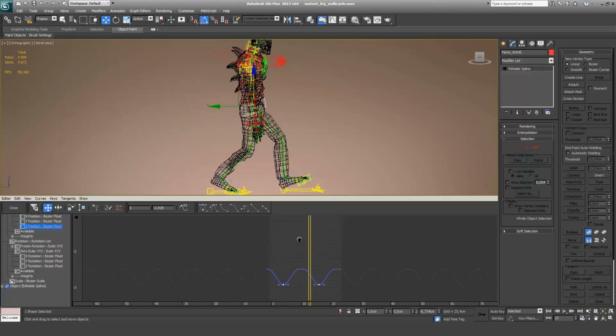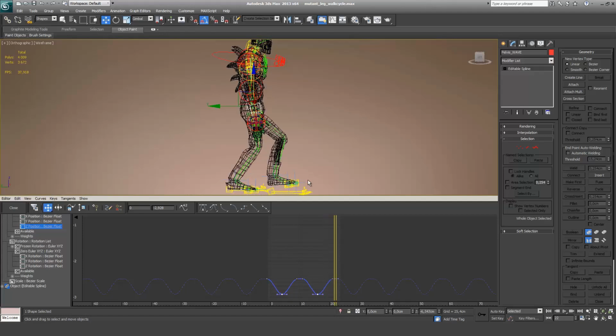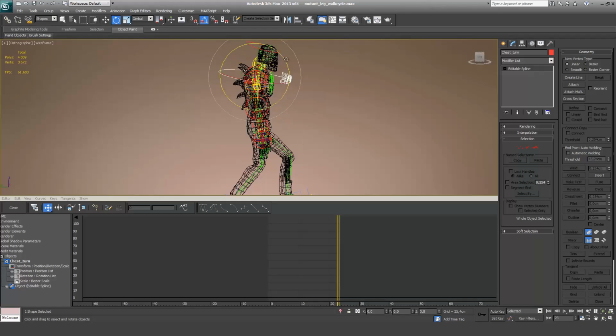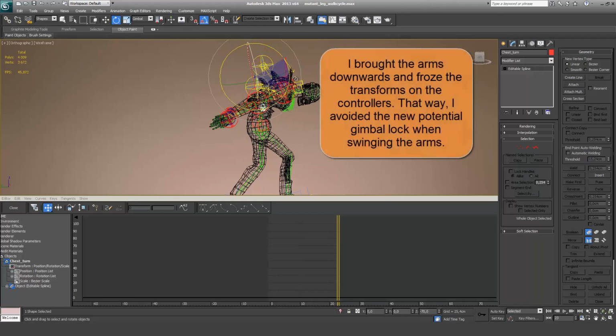Notice that the whole curve has been brought down. If I would be in auto key, that would have planted the key in exactly this position, and we would have a different curve with a big trough in here. Because we're creating now a zombie walk, I would suggest grabbing the chest turn, and without the auto key turned on, simply bring the default position to be downwards like this.